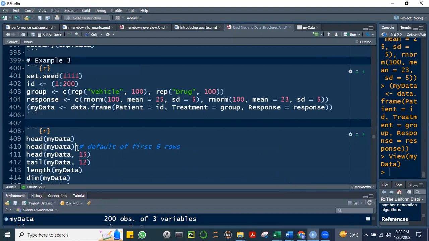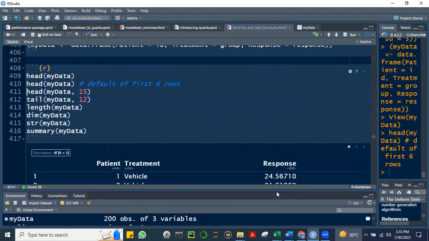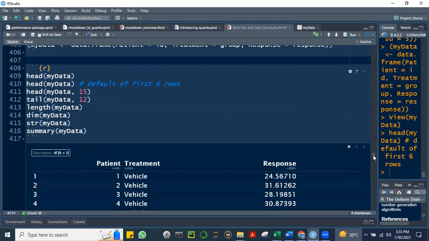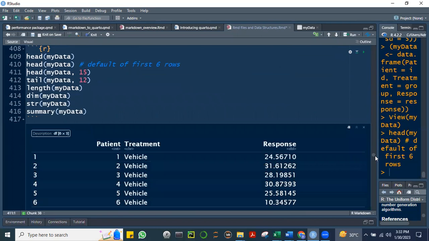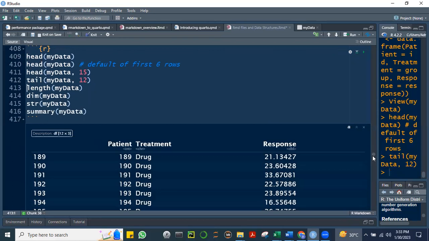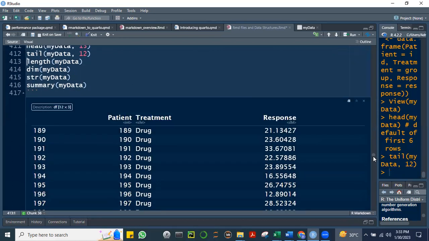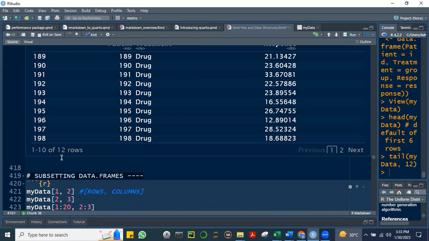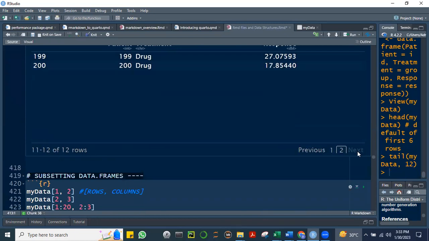We know that head will give us the first 6 rows, and it should be the same for all of us because we set the seed. The only thing that would actually change is the response, since that is rnorm. But the patient index, 1 to 200, and the treatment are the same. And also the tail. For the tail, this is the last part; 10 rows fit here, and then there are 2 more rows.